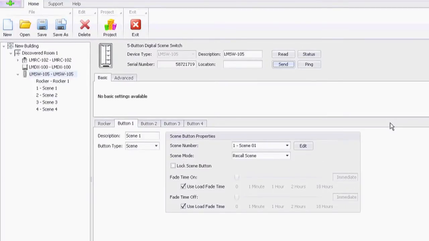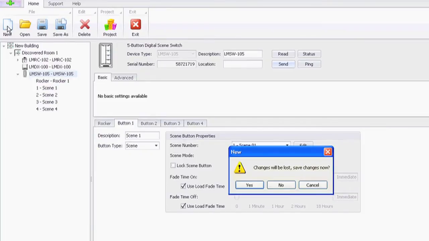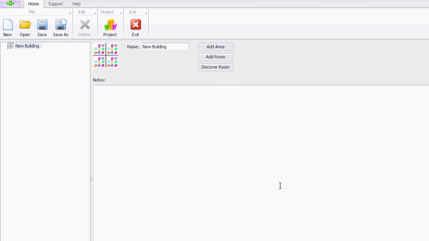Now let me show you how to pre-design a project offline. We want to start fresh, so I'll click on the new icon to open a new project. You will be prompted to save the project you currently have open. I'm going to not save it and allow the new project to open.